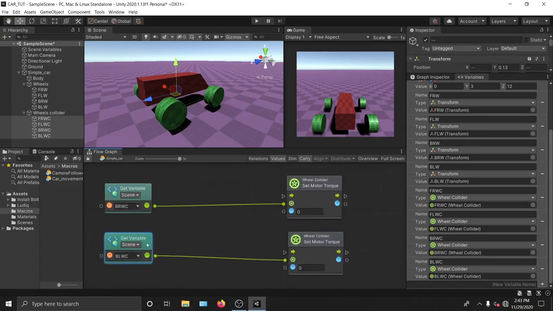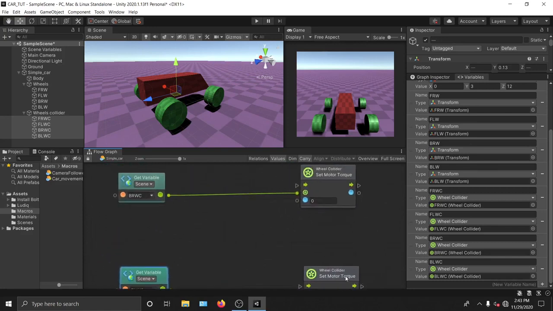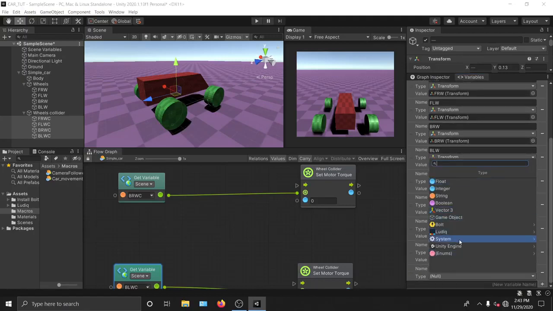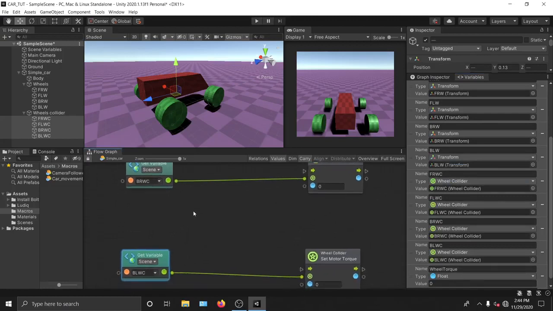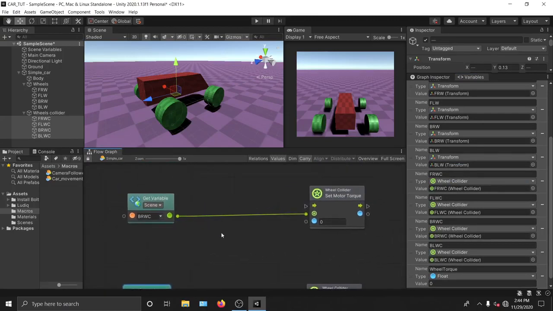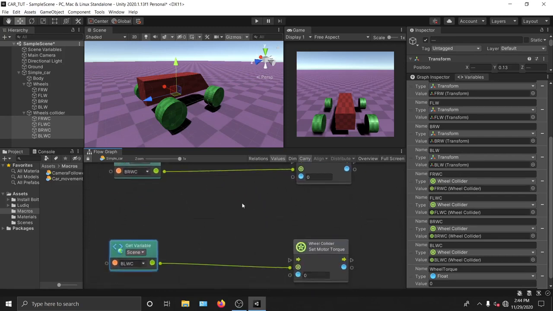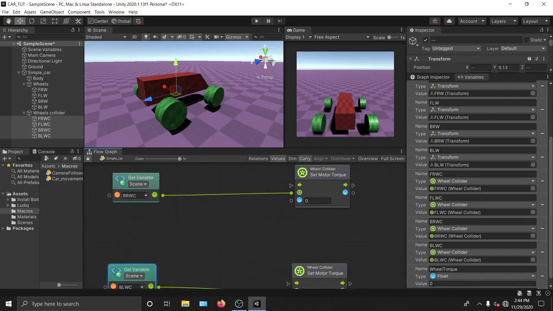Okay, so now we have to give some torque, and instead of hard coding the torque as a numerical value, let's make another variable and name it wheel torque, and let's make it a float value. Okay, so now when we press W or S or the up or down arrow key, we want to set its torque to the specified value over here.